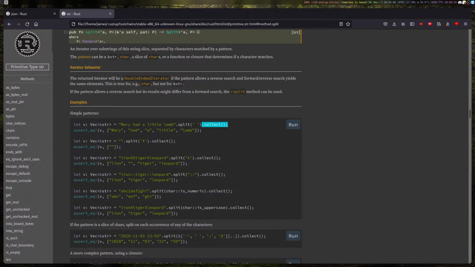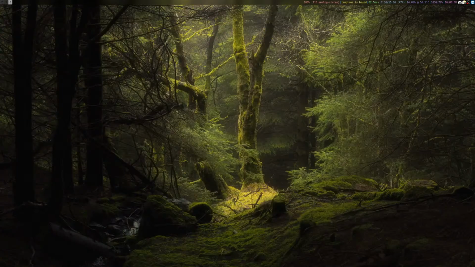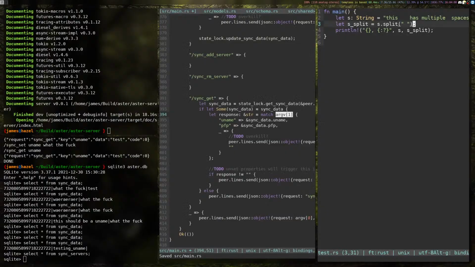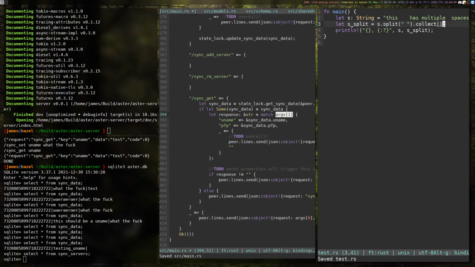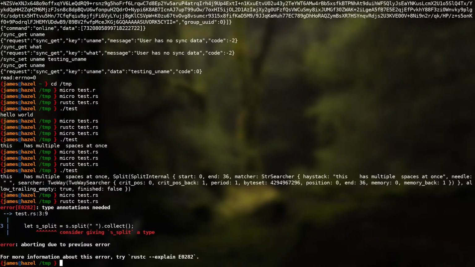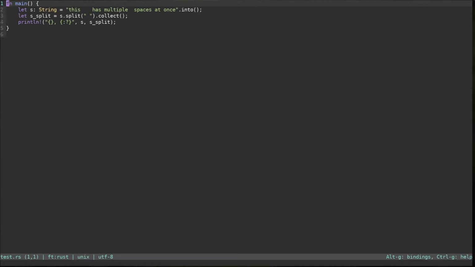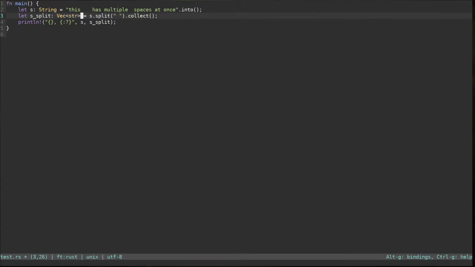Okay, so if I do .collect, that should make it into a vector. That's useful. Where is my stuff? Okay. So if I do .collect and then compile, okay, what's the problem? Aha. We need to do Vec<&str>. Will probably be &str. Yeah.